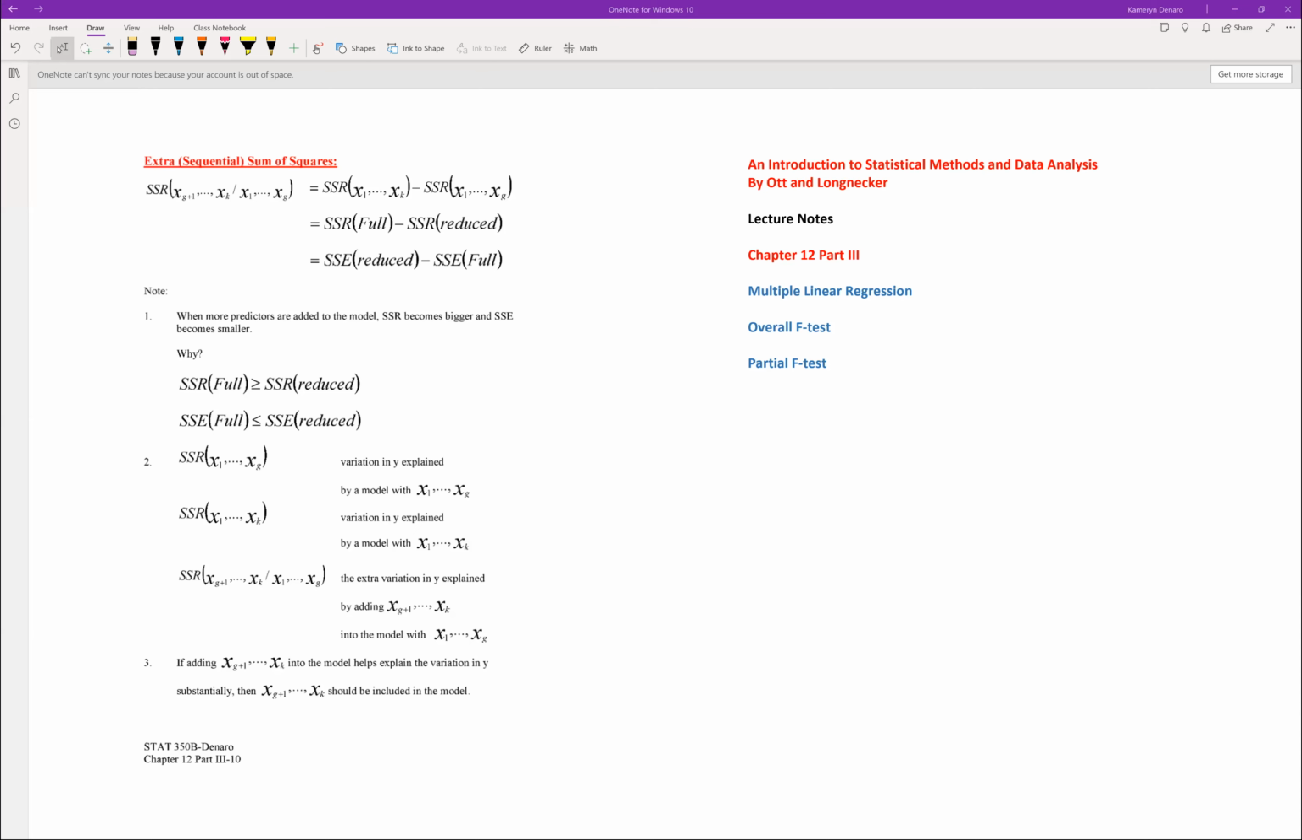So there is a lot of vocabulary in this chapter. I want to encourage you to go back and read the book about all the different pieces, because it's easy to get lost if you don't focus on the vocabulary.